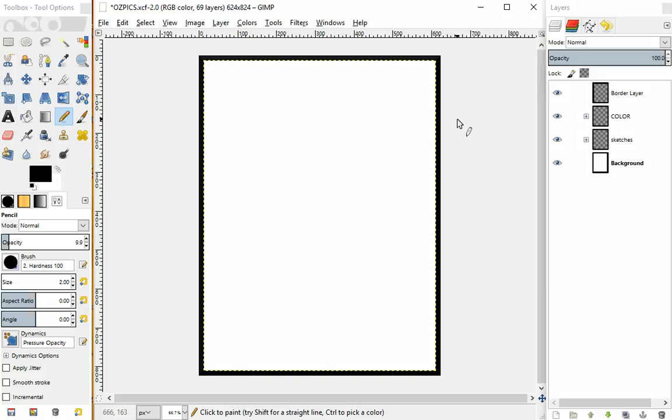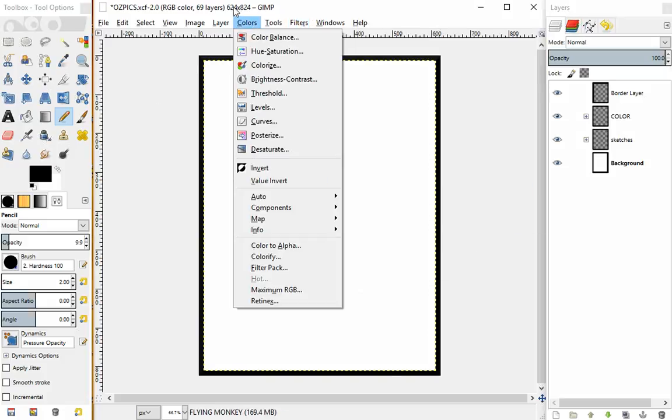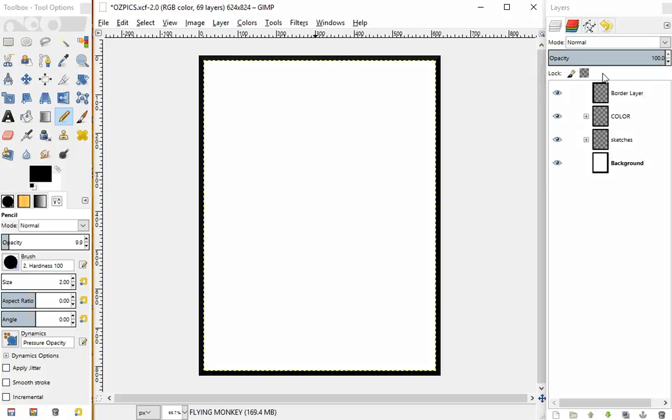So here we're gonna open it up. I had it at 800 by 600 or 600 by 800, and then you can go to filters, and with the filters you can go down to decor and add a border, and that bumps it up to 624 by 824. So that's just an automatic thing there.